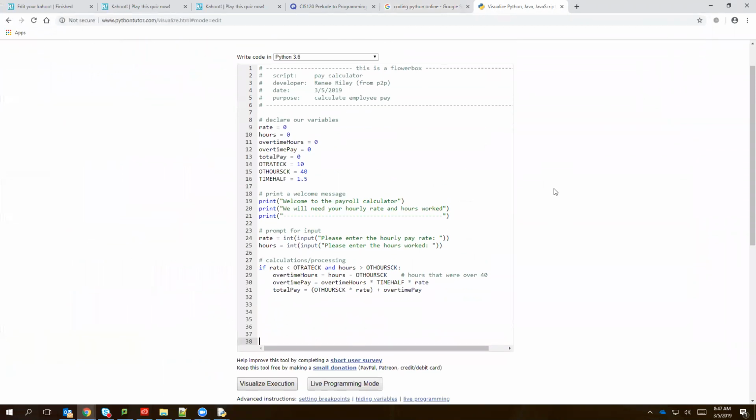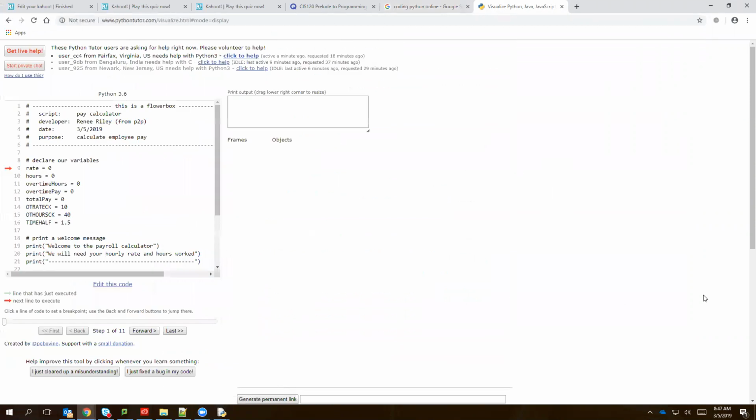Because what we should see is, if I visualize execution, I'm going to start out here ready to declare our first variable, that rate variable. So I'll click forward, and there is our rate variable in memory. It's set up, and it's got a value of 0. Our hours now is set up. I can just keep going, get each of our variables allocated in memory.